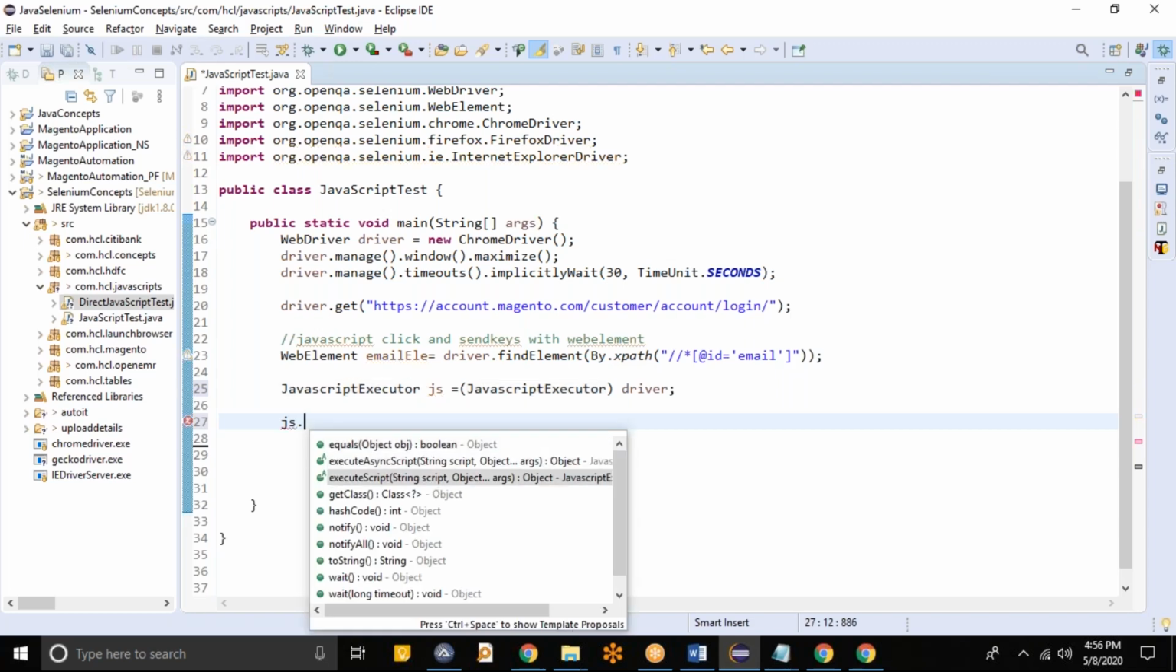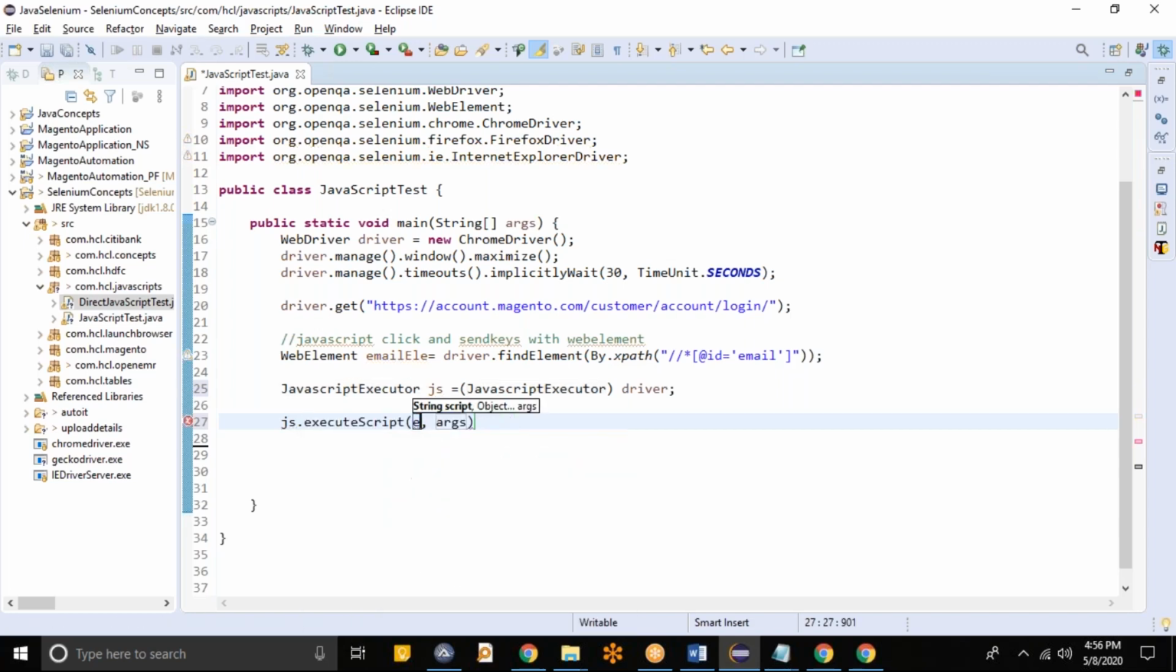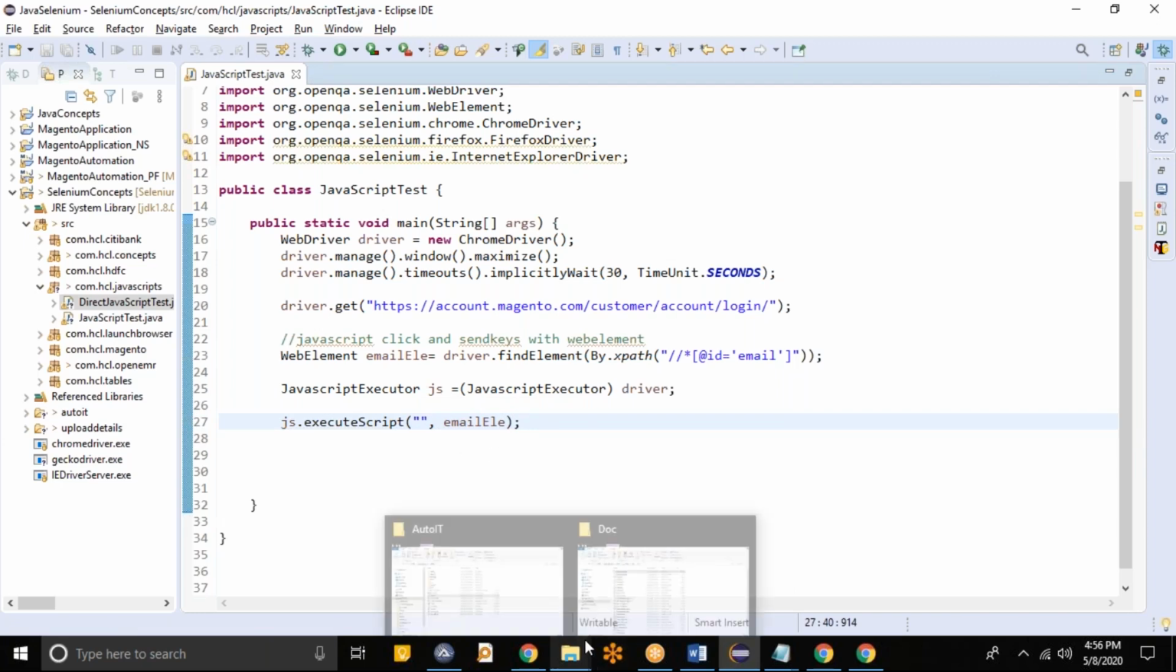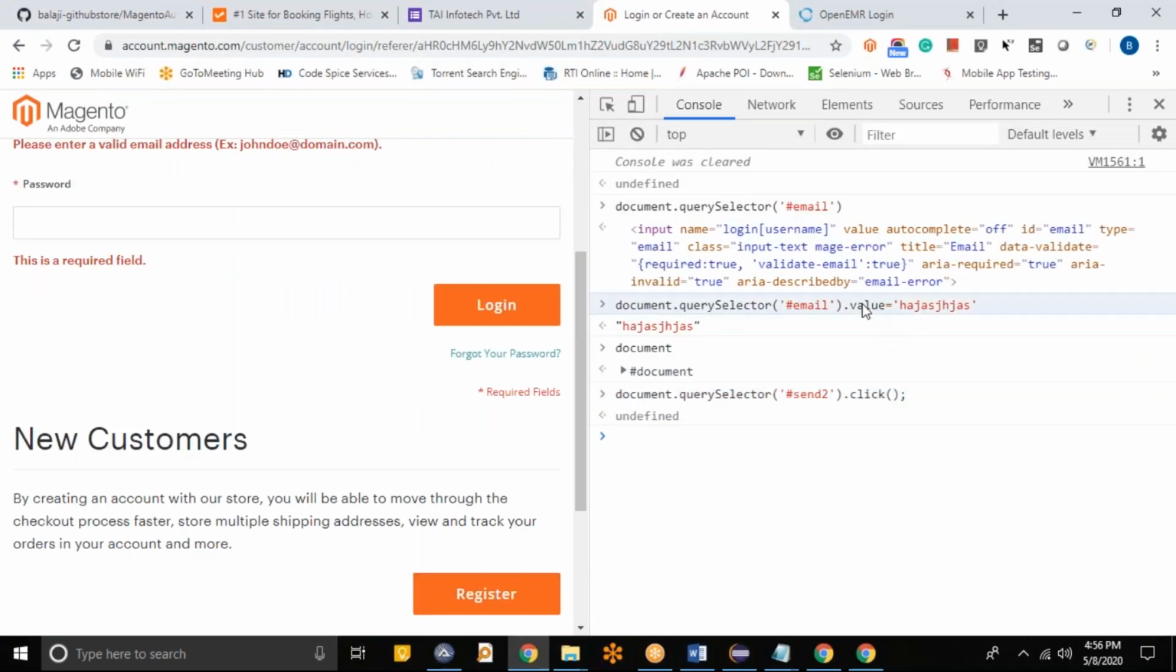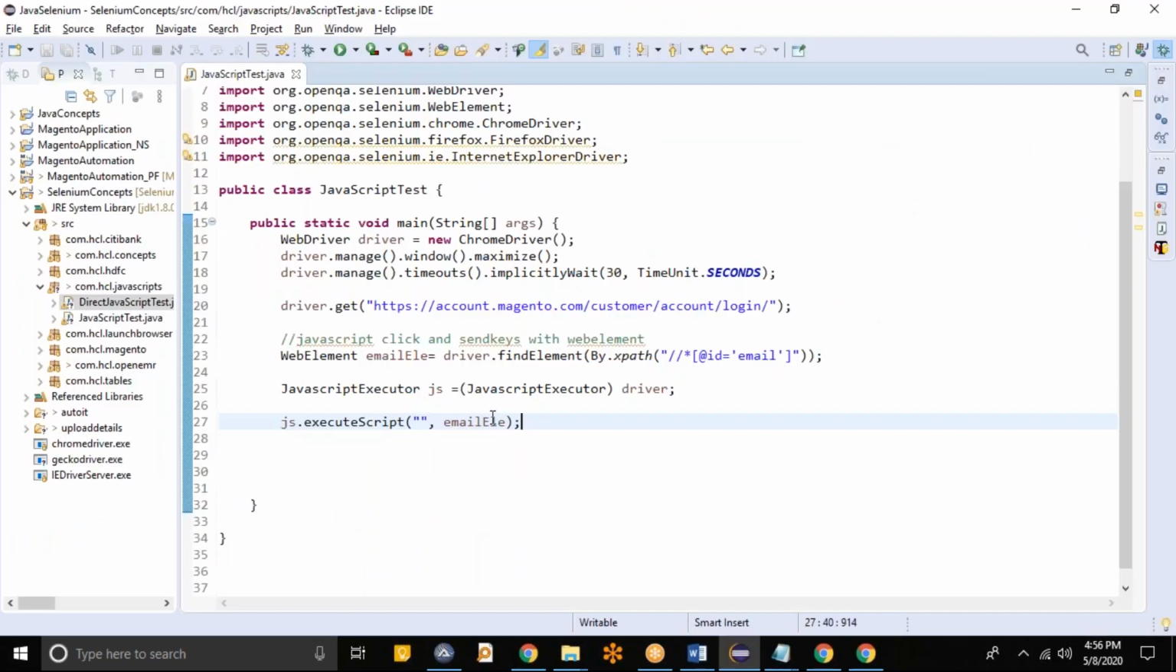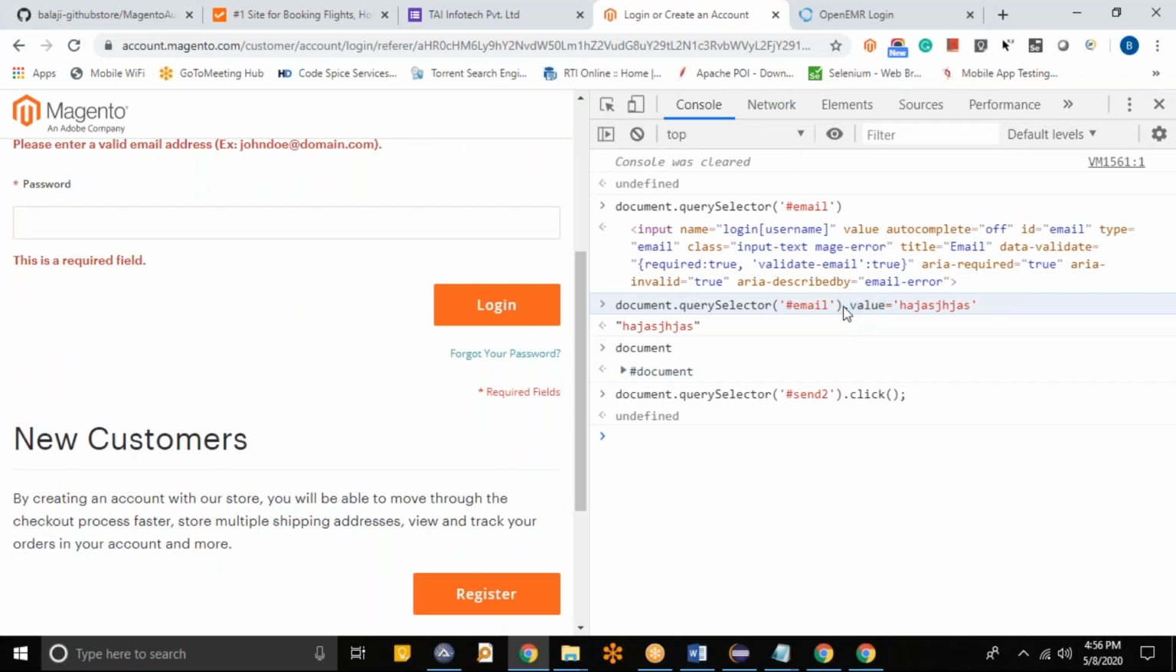js dot execute script. I'll be writing the script. This is your email element. Just listen here. How to send the text in JavaScript? What is the keyword we use to send the text? Value. No, in JavaScript, dot value, right? Yes, value. Writing document.querySelector would be difficult for you without knowing it.